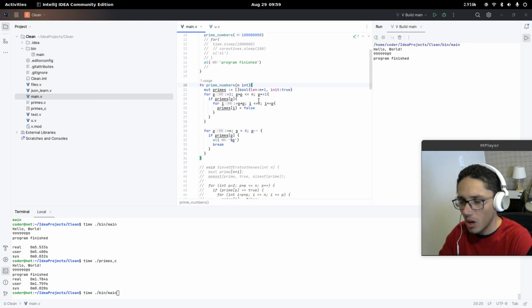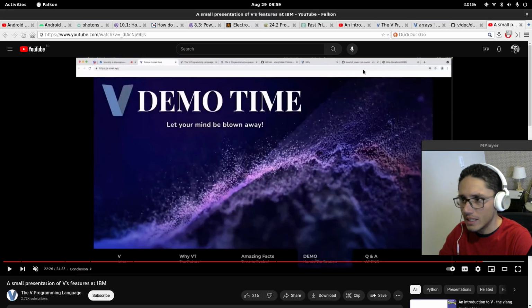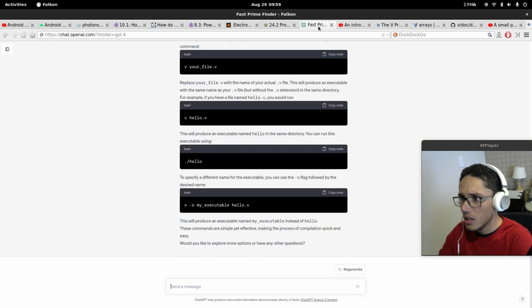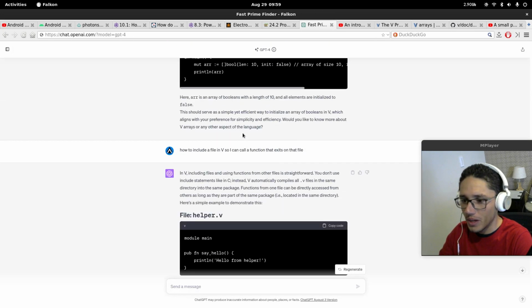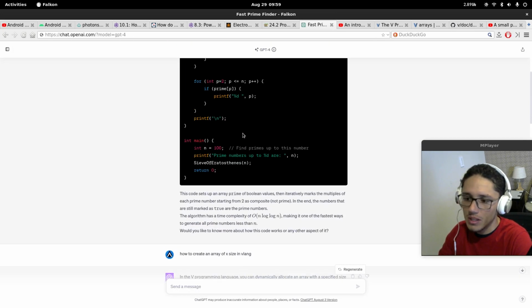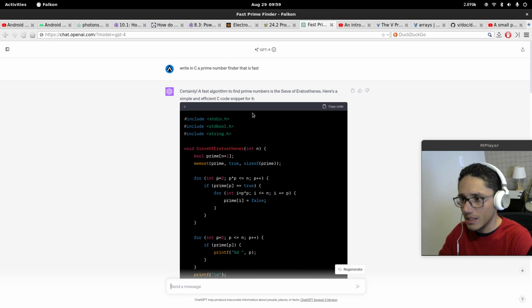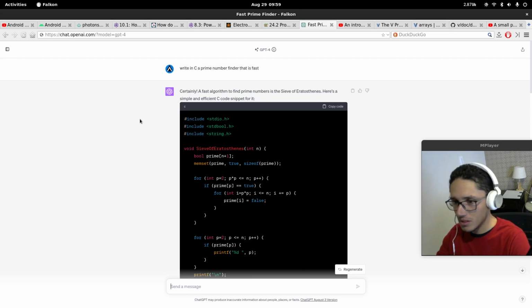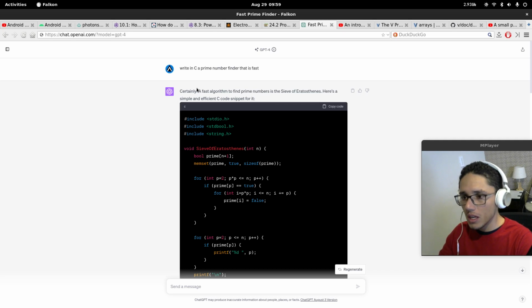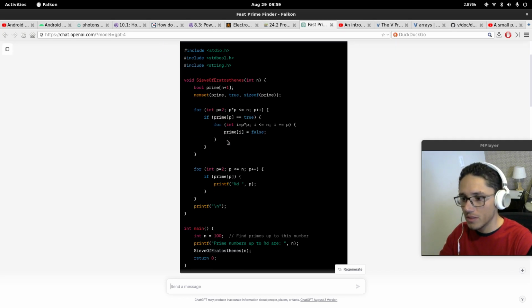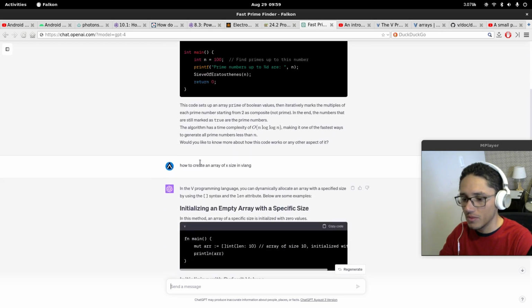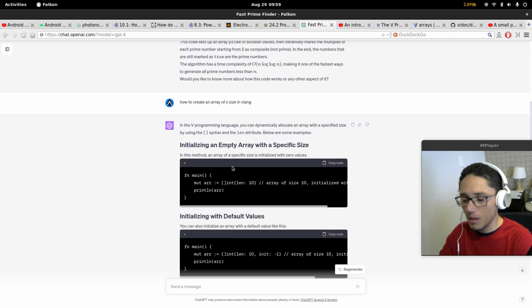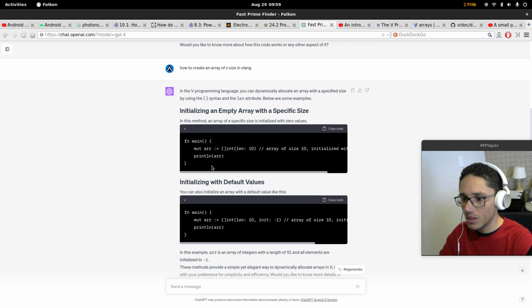This is code I got from ChatGPT. Let's see if I can find what I did in ChatGPT. Yes, so here's what I did yesterday in ChatGPT. I'm just doing a compression of yesterday's video, which didn't work out. Right, in C, a prime number finder that is fast. So here's a prime number finder that is fast. Initialize an empty array with a specific size. So this is how you initialize an empty array.